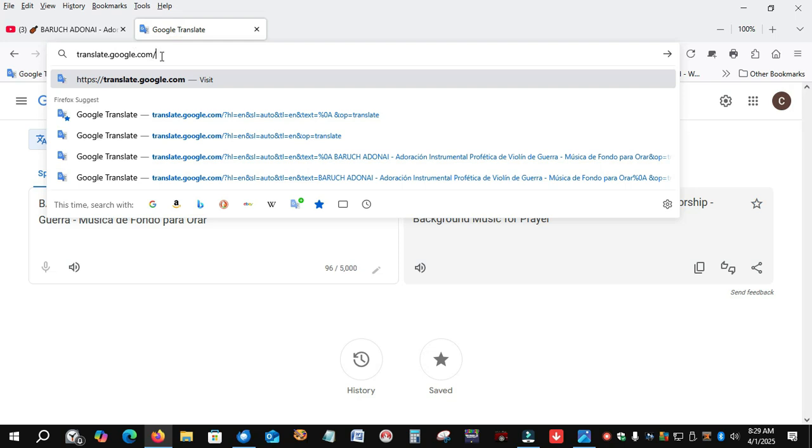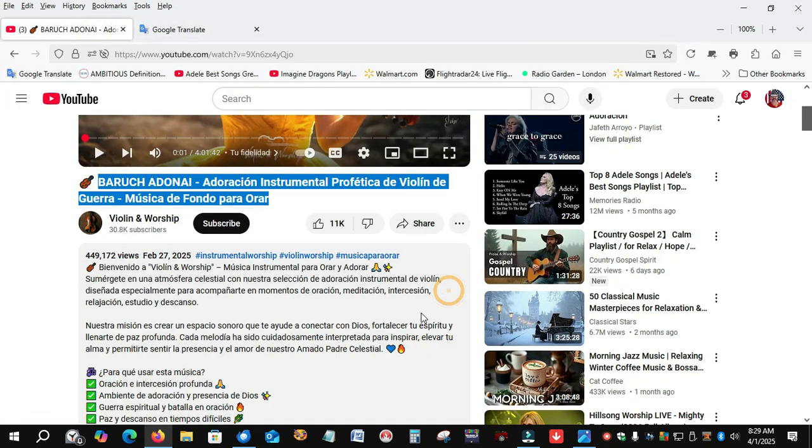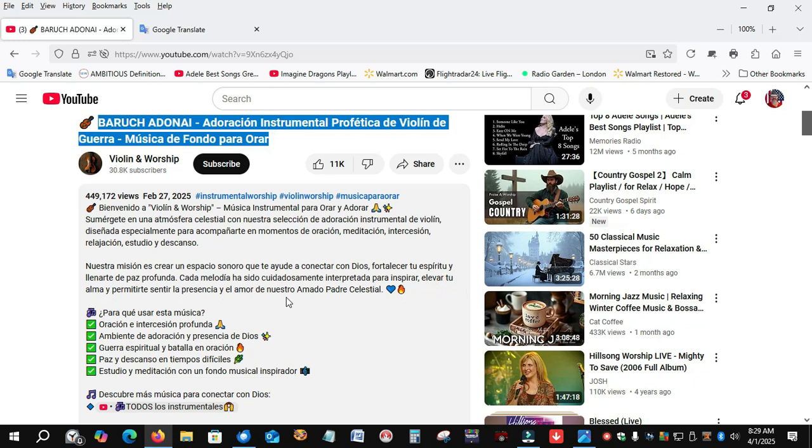Just put in translate.google.com, regardless of what browser you're using. I'm using Firefox, but you don't need to use Firefox. You can use Google Chrome, you can use Edge, it doesn't matter. Just type in translate.google.com, and then this, let's see, I haven't opened any of this, so I can't read any of this because I don't know anything about Spanish.